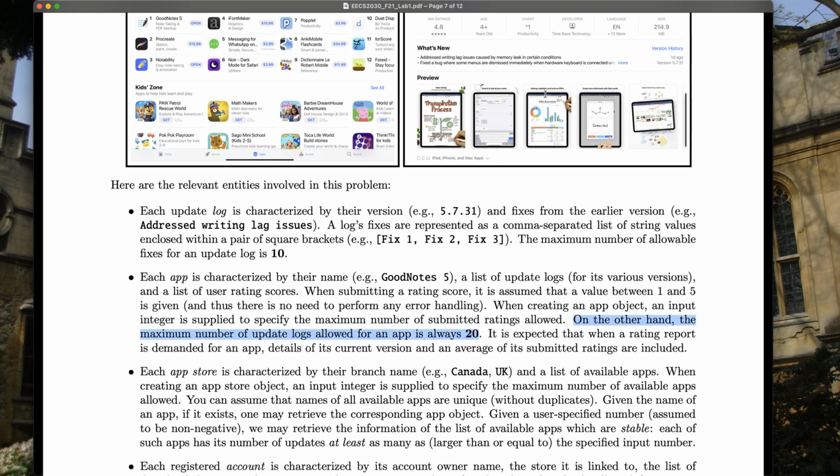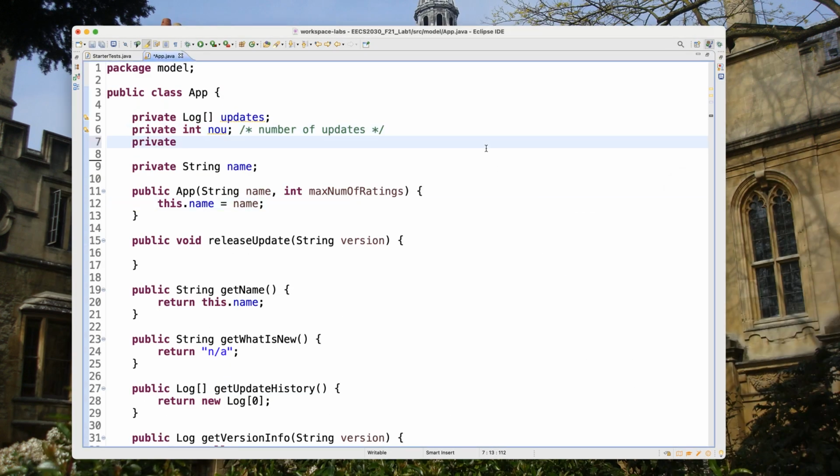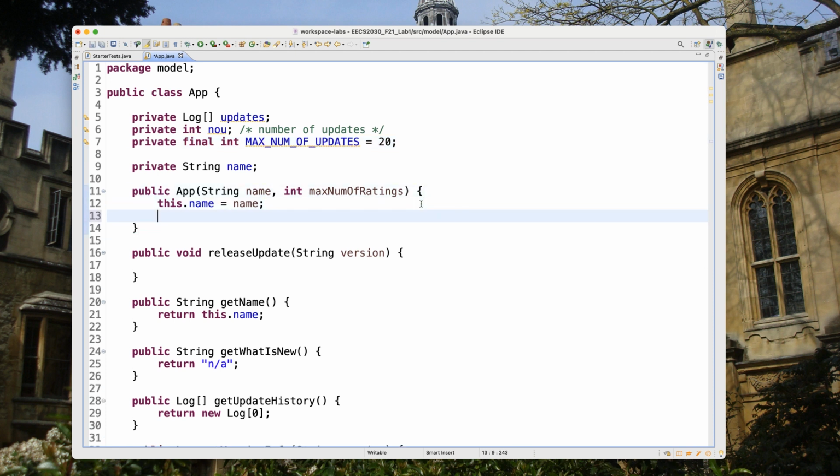So that's a magic number we should put over here. So I can say private final int, a constant, maximum number of updates, which should be 20. And then we should really do several things. Number one, we should initialize the array and also the counter in the constructor.